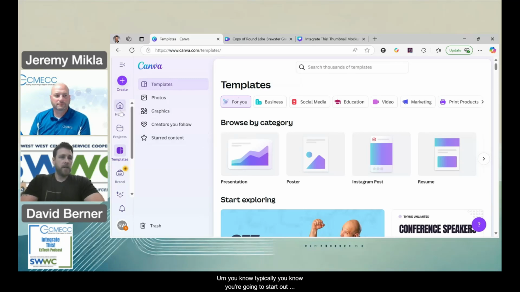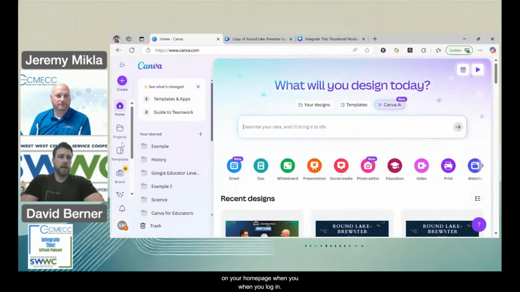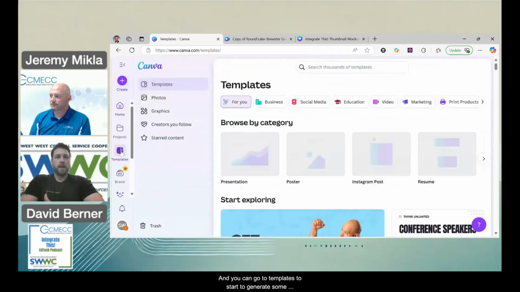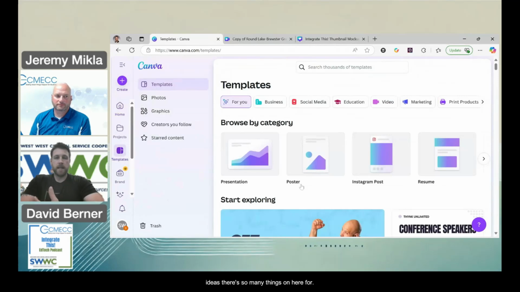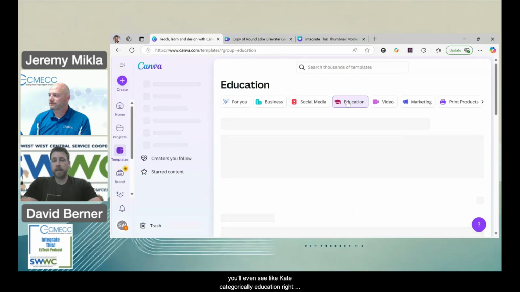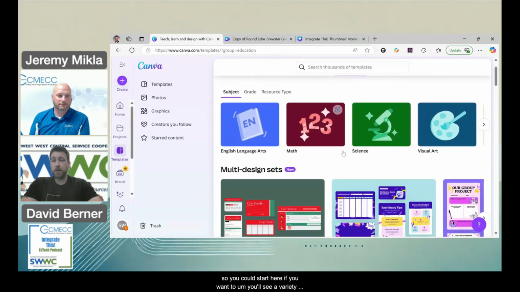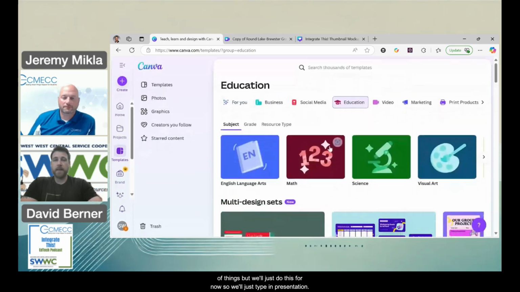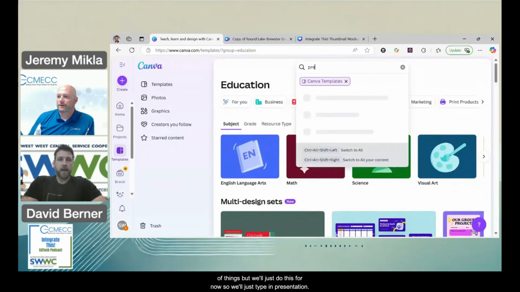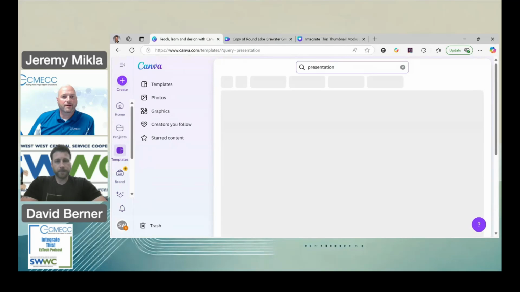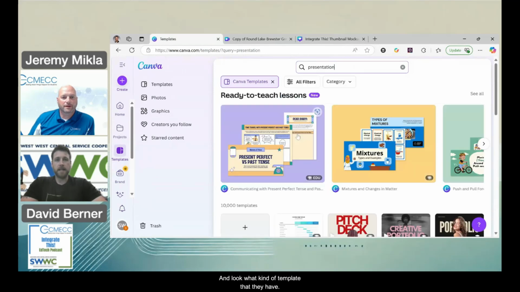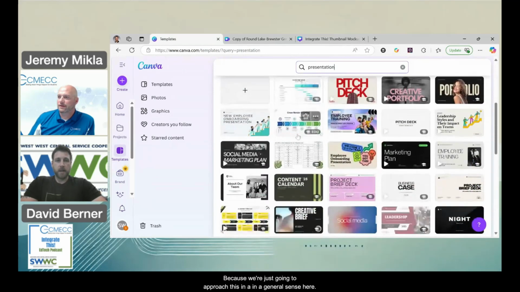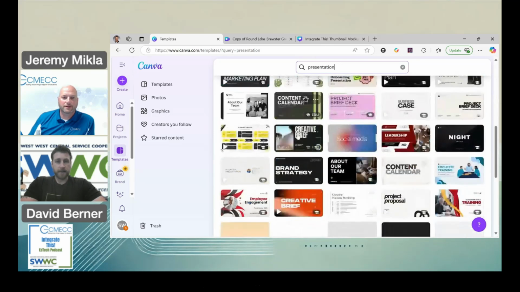Typically, you're going to start out on your home page when you log in, and you can go to templates to start to generate some ideas. There's so many things on here for pretty much anything that you could ask for. You'll even see categories like education, right? So you could start here if you want to. You'll see a variety of things, but we'll just type in presentation and look at what kind of templates they have, because we're just going to approach this in a general sense here.